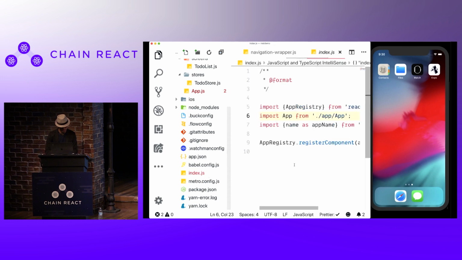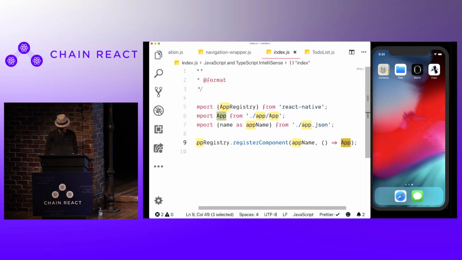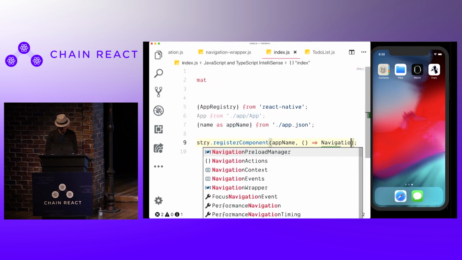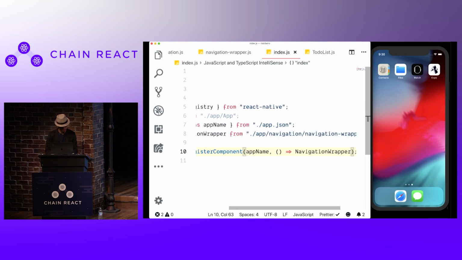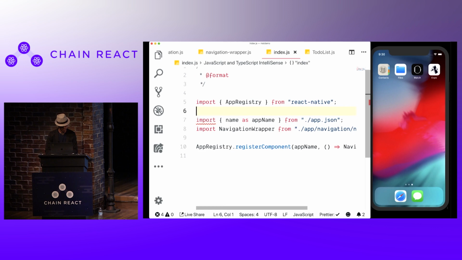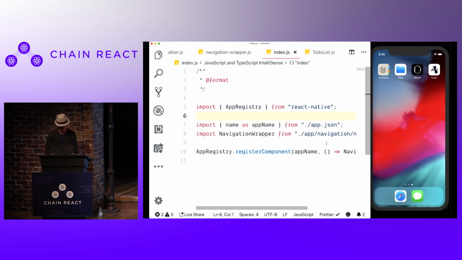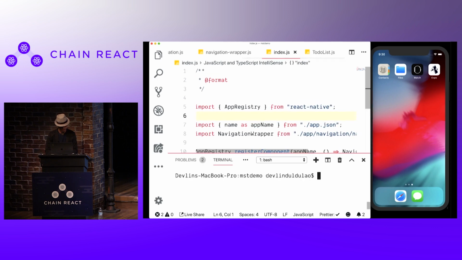Now, okay, we have to update our index.js, replace the app component with navigation wrapper that we just created. Delete this line here. Okay, I think that's it. Let's run the app.